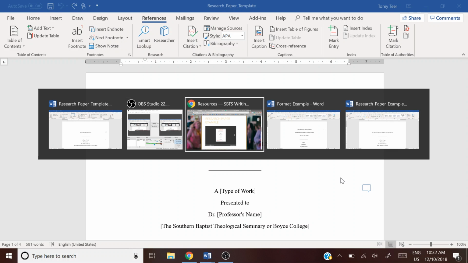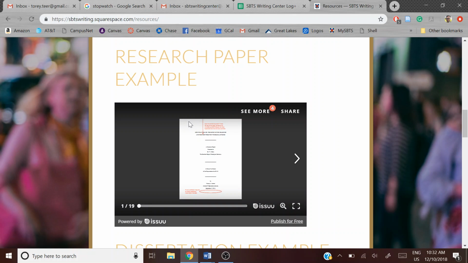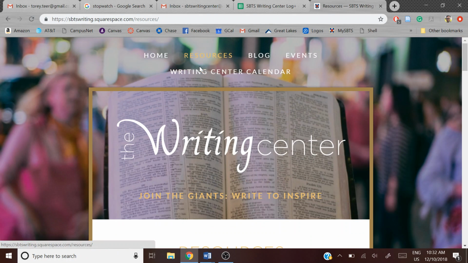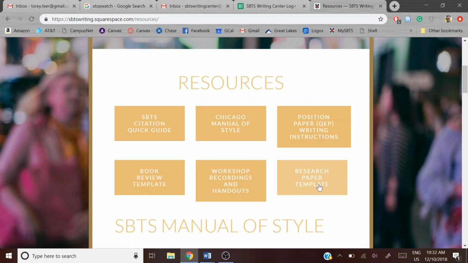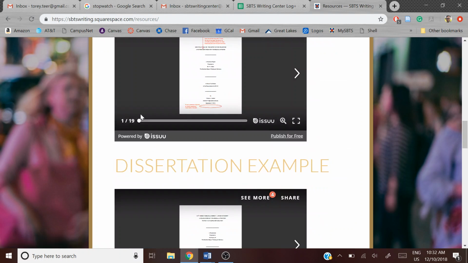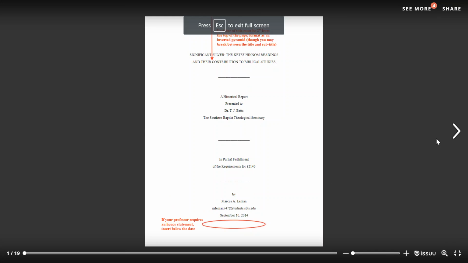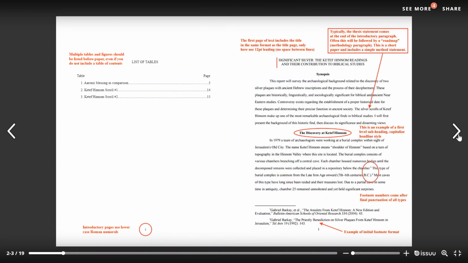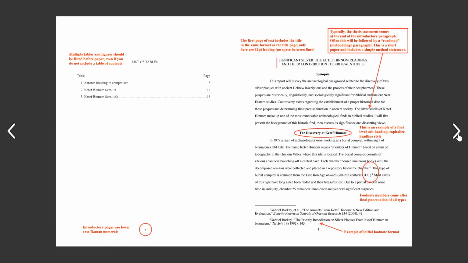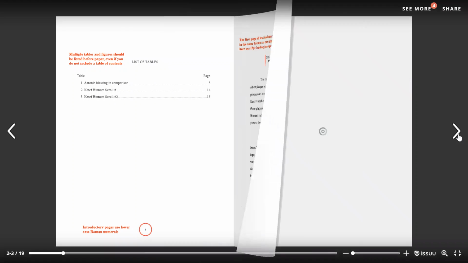Now, to be clear, we do offer on the Writing Center's website resource page, again, here's the research paper template and a number of other resources. If you scroll down, you'll see a research paper example. Now, in this example, it has in red instructions on what needs to be done to maintain proper formatting. Very helpful, and I commend this resource to you.